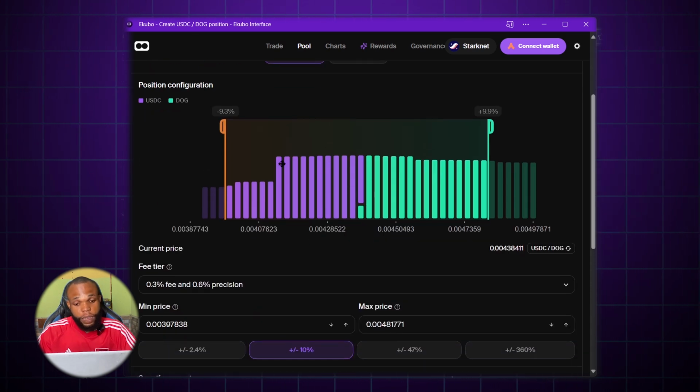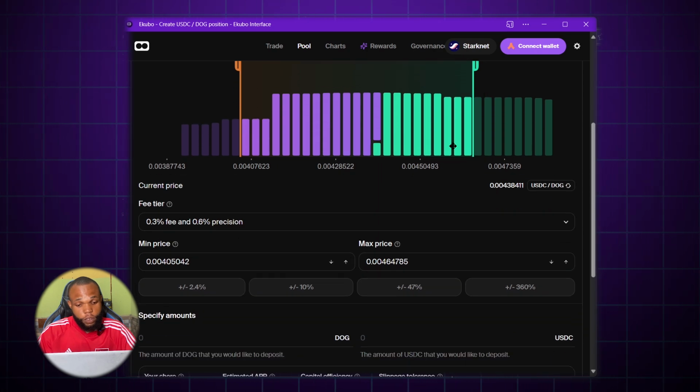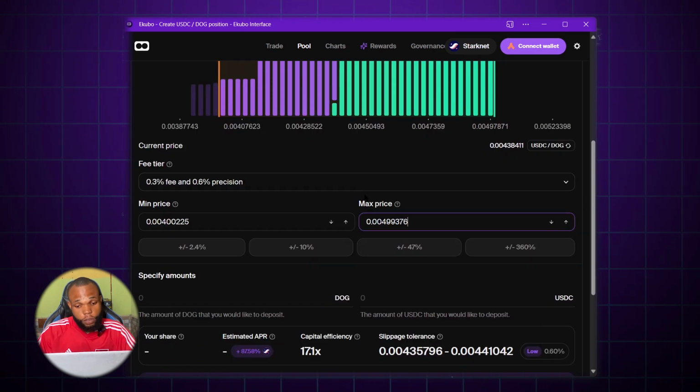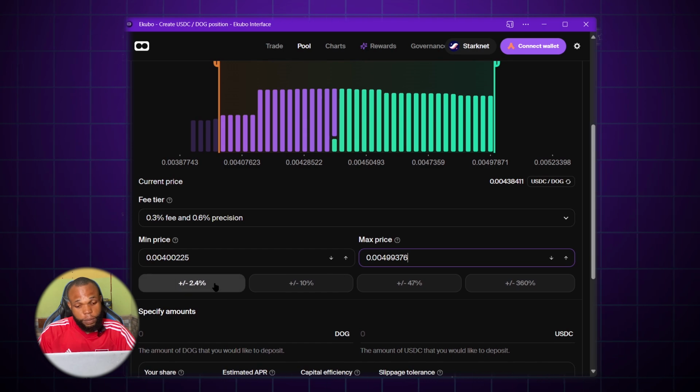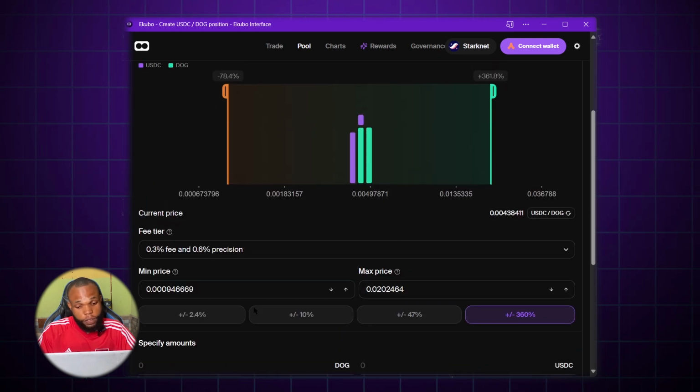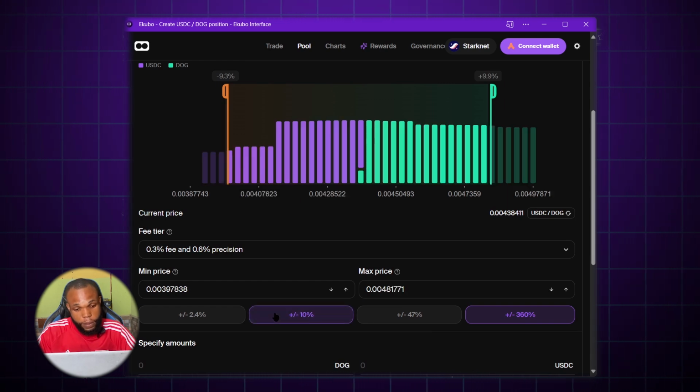Now, you can specify your price range using different options. The first is through these levers here. Also, you can adjust it using this minimum and maximum price. You can also adjust your price range using this tolerance percentage. These are the different ways in which you can adjust your price range. So let's leave it as plus or minus 10%.